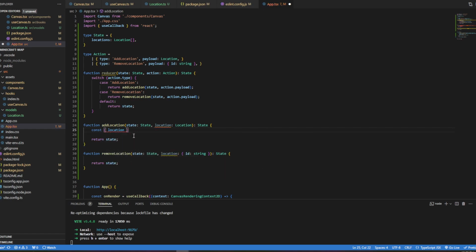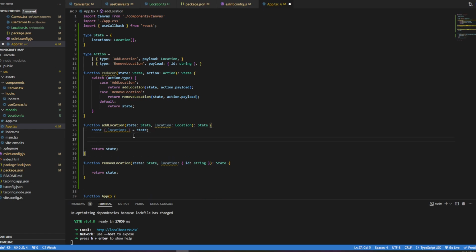So here we are going to say const location. We are going to destructure locations from state. And destructuring is good. It doesn't really make much sense with one property, but if you have multiple properties, it's pretty useful to have it all in one line. So if I have paths in here, I can get both of them out at the same time. It's kind of nice. And what this will do is get a reference to the locations array within the state.